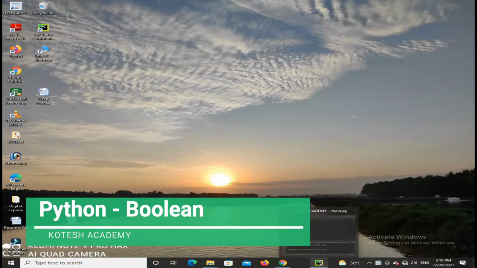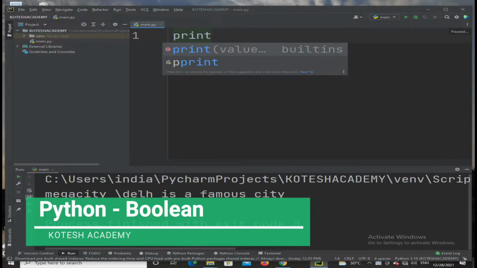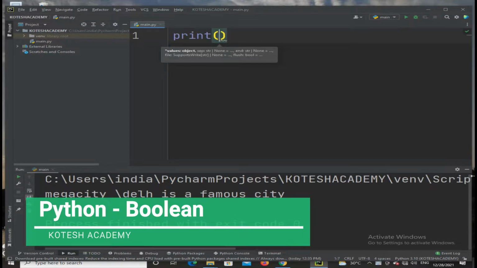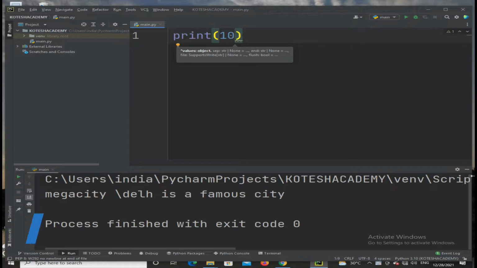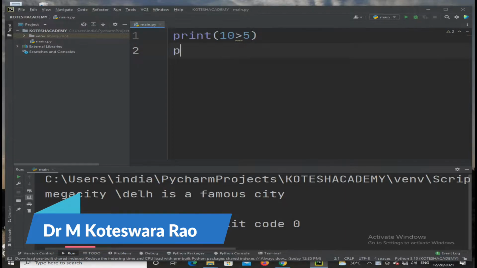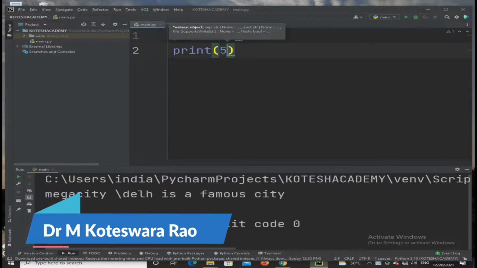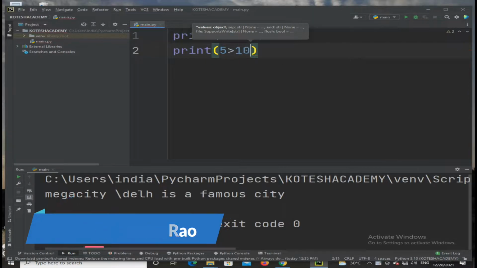Now the same example we are going to implement in PyCharm. So simply I am writing print of 10 is greater than 5. So simply we have an arithmetic. If the condition is satisfied, you will get the result is true, otherwise false. Simply same example, print 5 is greater than 10.